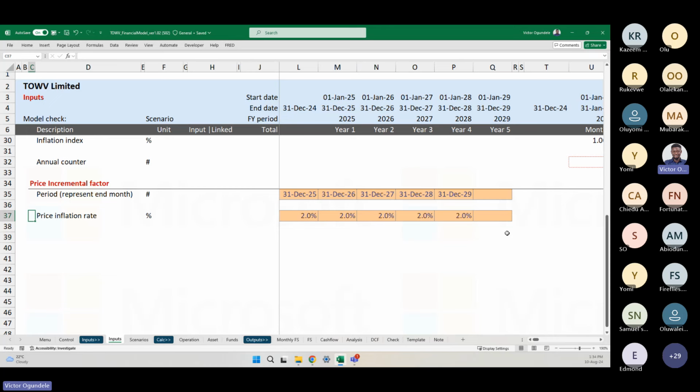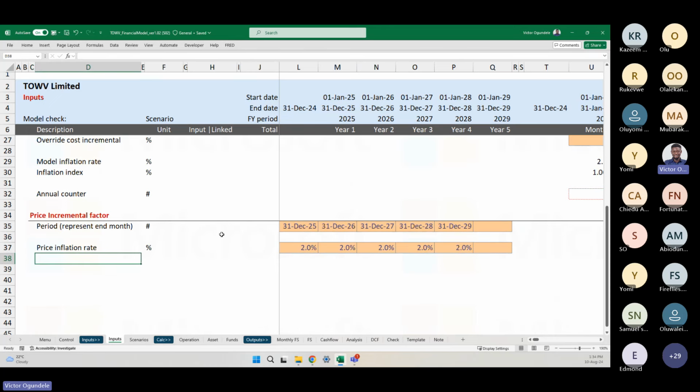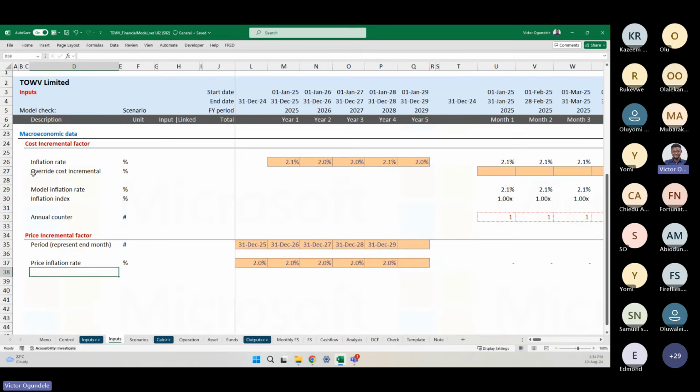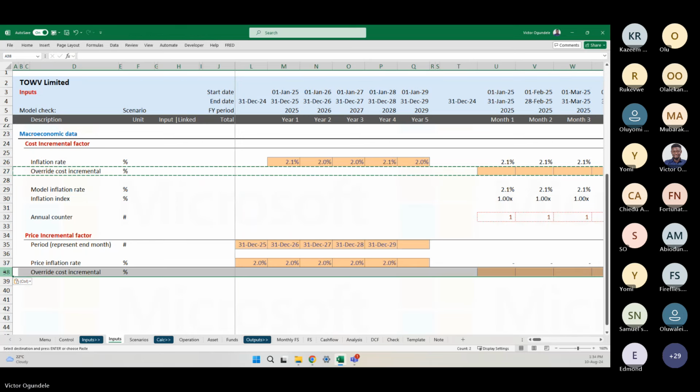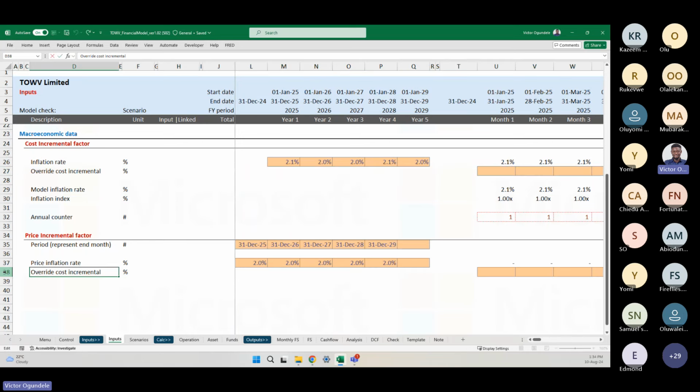All right, so now let's create our override pricing increment. Let's work smart. I'll copy my row 27, the override cost that I have in my cost inflation, paste it down here, and change the name to override price increment. Because of the different dynamism that can arise from it, that's why I usually tell you, make sure you build it in a flexible manner. Create as many options as you want, especially for an operational model.